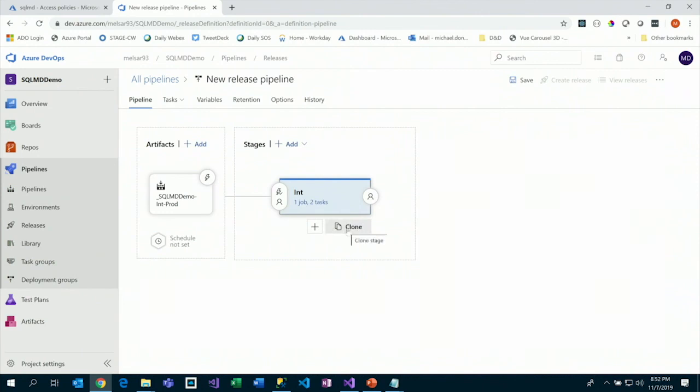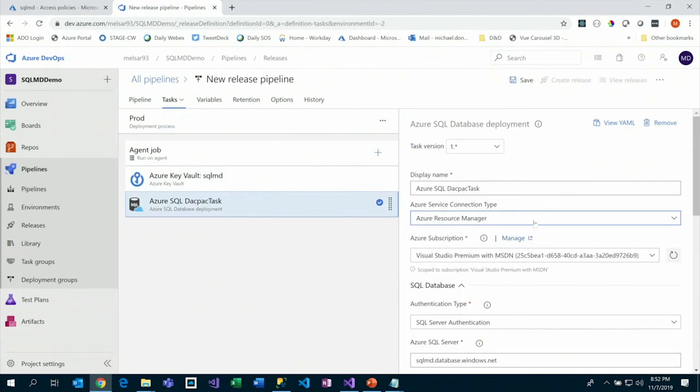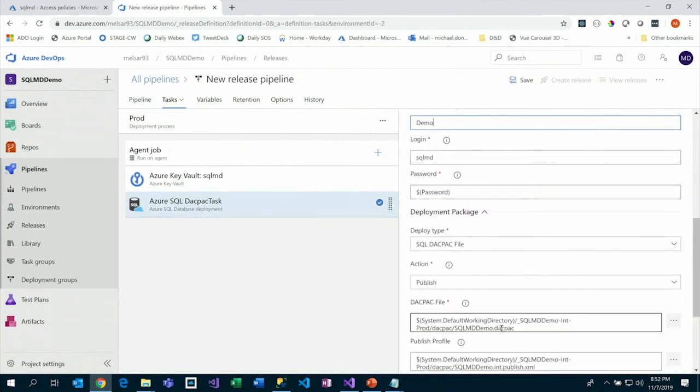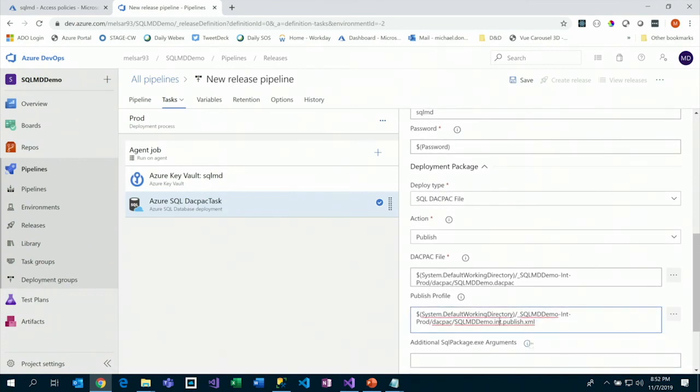And what we're going to do is we're going to clone it. And then we just have to change a couple things. Change the name to be prod. Key vault stays the same. In theory, you should have different keys for different environments. We don't here today. Get rid of the int. Go down here. Change this to prod.